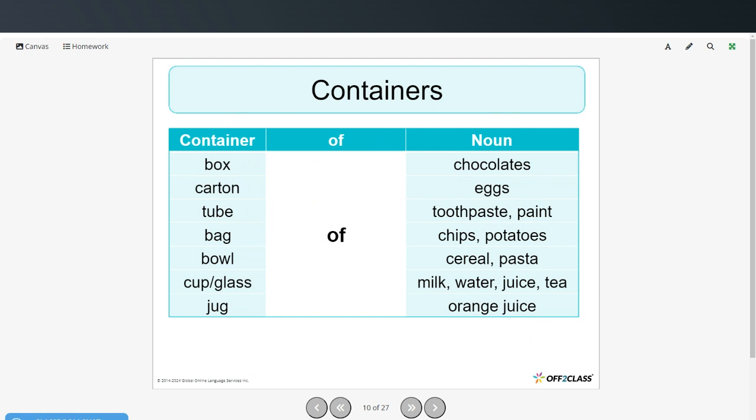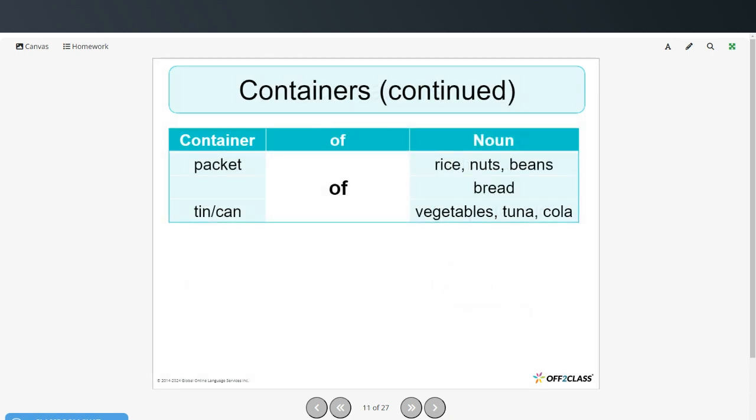So we usually use the container and then the preposition of and then whatever it is. So a box of chocolates, a carton of eggs, a tube of toothpaste or paint, a bag of chips or potatoes, a bowl of cereal or pasta, a cup or a glass of milk, water, juice, or tea, and a jug of orange juice. You can also have a packet of rice, nuts, beans, or bread, and a tin or a can of vegetables, tuna, or cola.